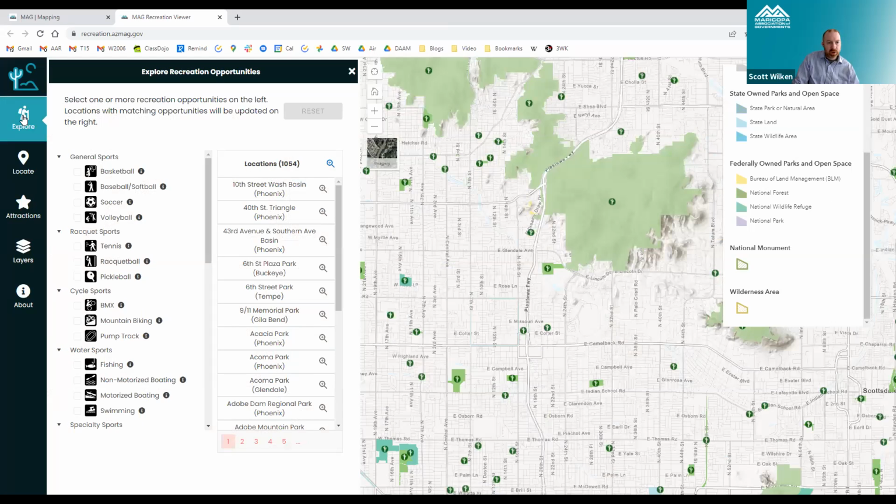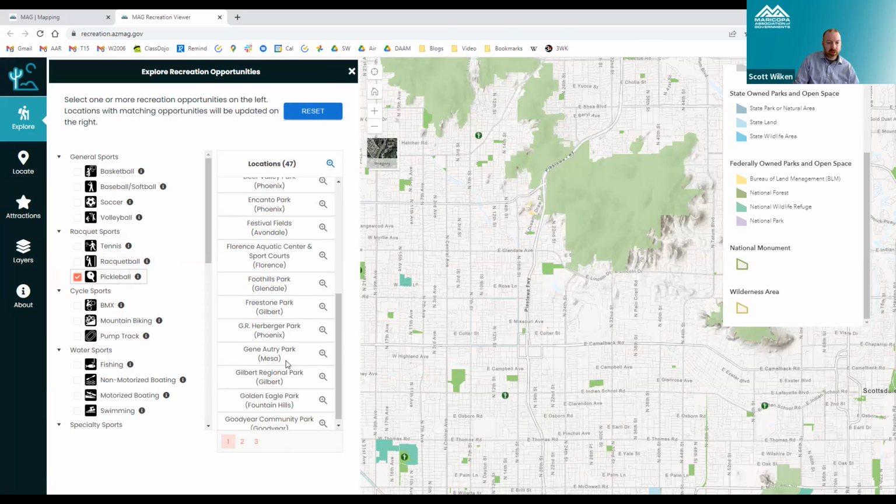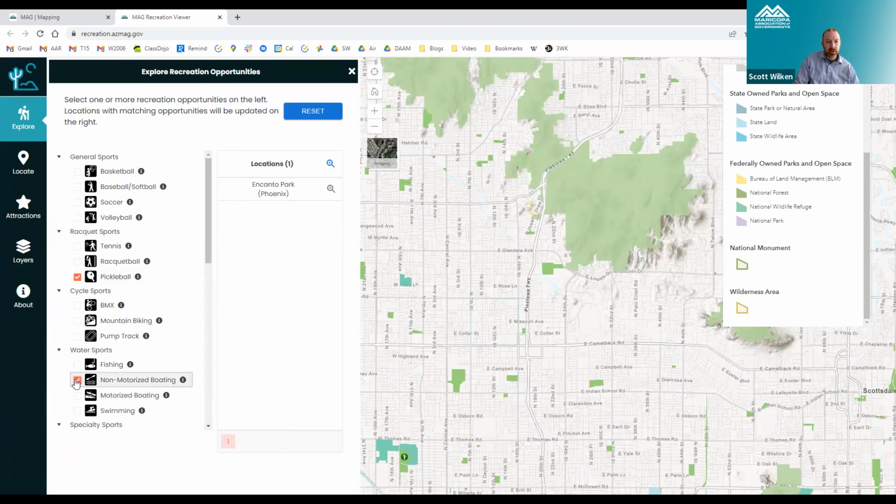And then if you wanted to look for specific amenities, if you really want to go somewhere to play pickleball, because who doesn't want to go play pickleball these days? You can click on that and get 47 locations across the region. A lot of parks have pickleball. But that's not your only interest. You also love non-motorized boating. So click on both of those, and you, my friend, need to go to Encanto Park.